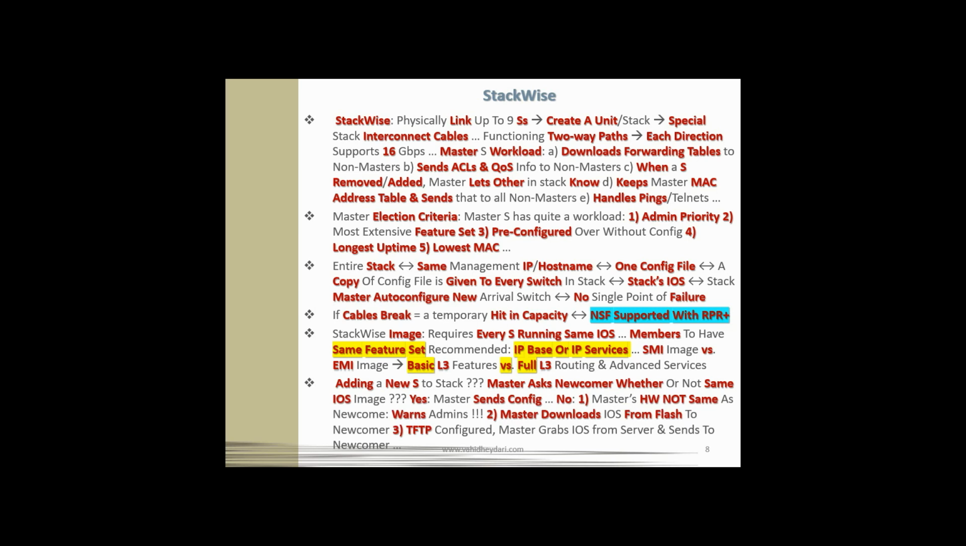And this is exactly the positive side of the story with StackWise technology. Because from the administrator's point of view, we can add or remove switches without any interruption. So adding new switches or removing old switches without interrupting the service is what we are always looking for. You do not even need to configure this newcomer, this new switch that you're going to add. StackWise will take care of that for you.